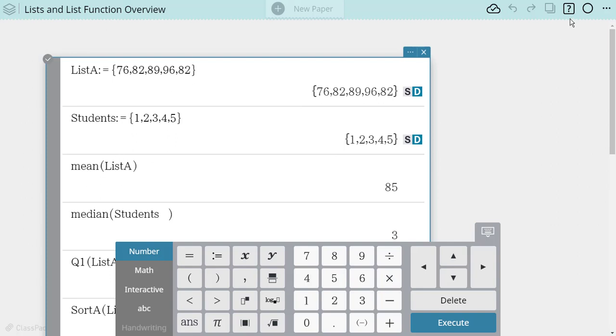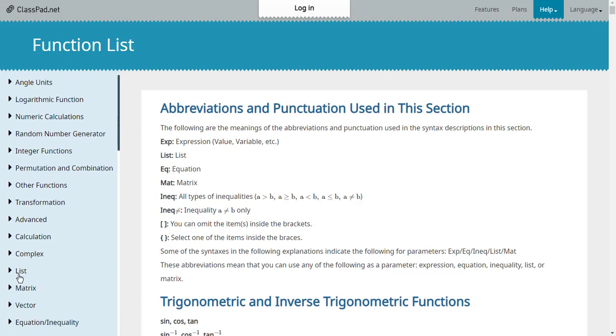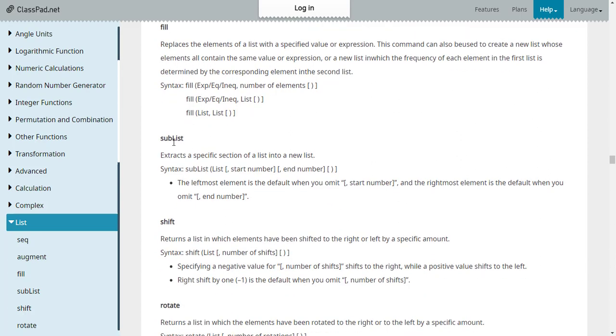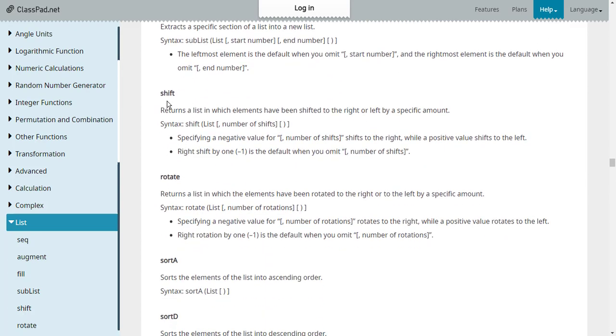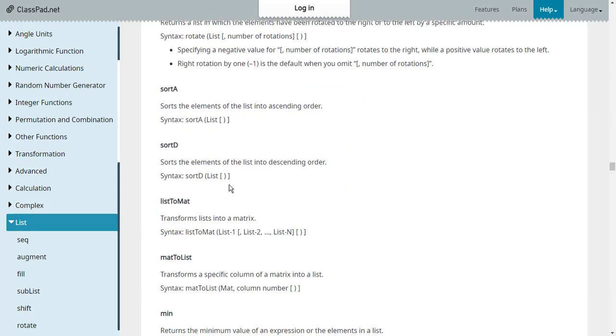Now I want to show you where you can find all the different list functionalities. So up here to the right, you'll see the question mark, and that gives you a function list. This basically goes through all the possible functionality that you want. And if you look over here on the side, you'll see there is this thing called list. So if I click it, here's all the things I can do with lists. I can do sequences, which you saw, augment, fill the list, do a sublist of a list if it's a really long list, shift, rotate, those types of things. So this is a great place to go if you're not quite sure what the functionality is. It shows you the syntax, etc.